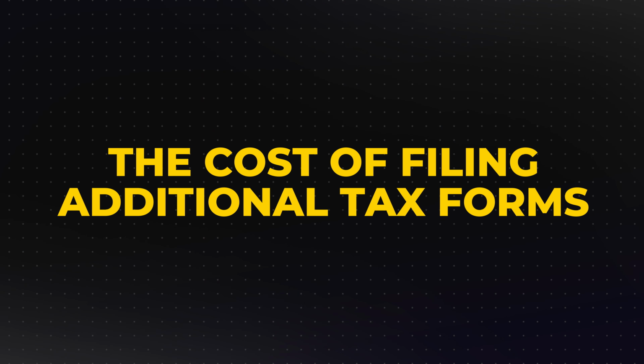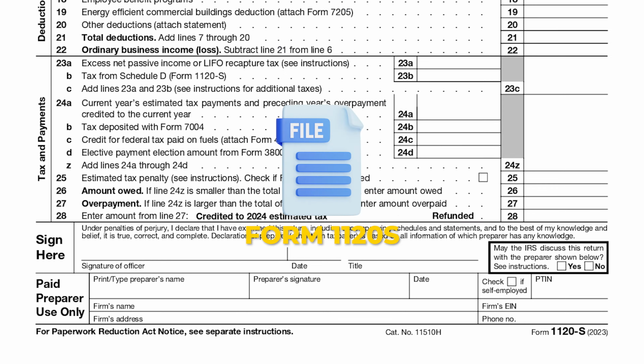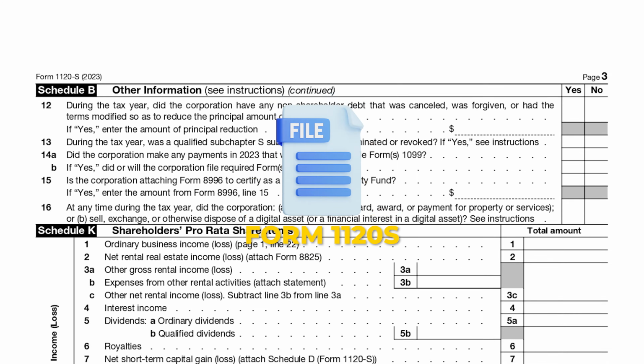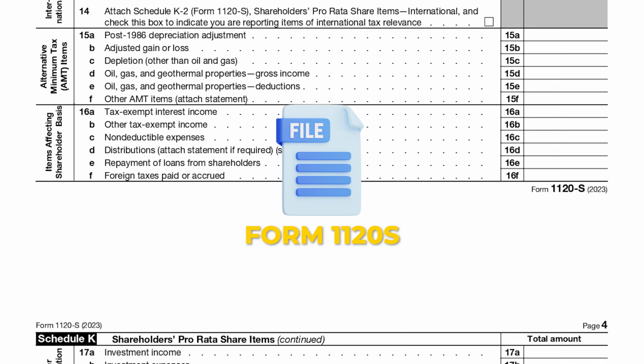Another consideration is the cost of filing additional tax forms. As an S-Corp, you'll need to file Form 1120S, which is the S-Corp's annual tax return. This form provides a detailed summary of your business income, expenses, and distributions. Unlike a standard LLC where profits are reported directly on your personal tax return, an S-Corp requires a separate filing altogether. While this adds an extra step to tax season, it's a manageable process with proper record keeping and professional assistance.